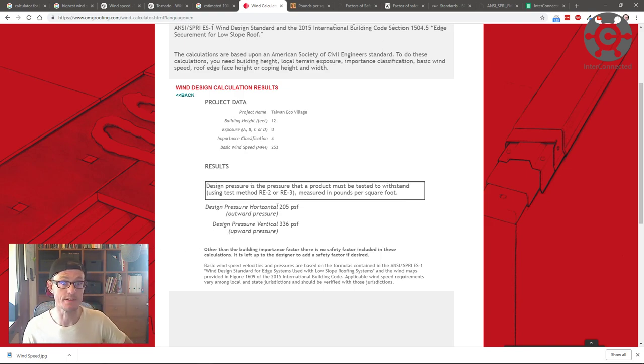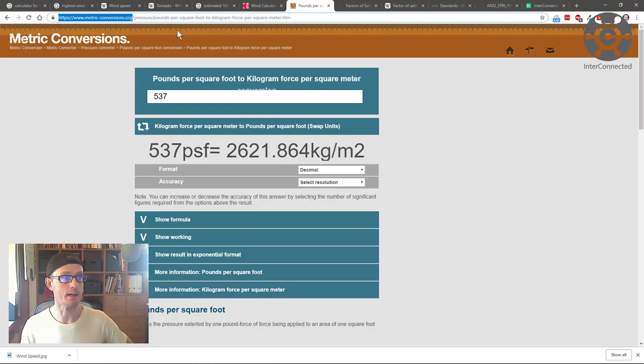And it gives us these design pressures. So horizontal is sideways, obviously, coming in towards the building or pulling the back wall of the building out, the downwind side. And the vertical upward pressure is what's pushing up on the edge of that roof, on the eaves of that roof. Another useful tool, metric conversions, to get those pounds per square foot into kilograms per square meter figures.